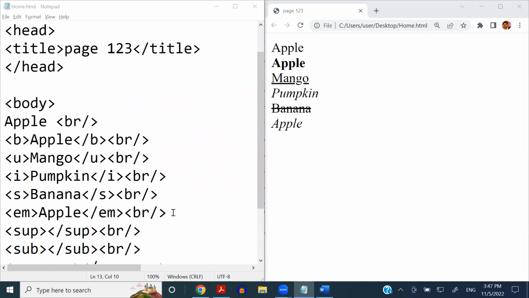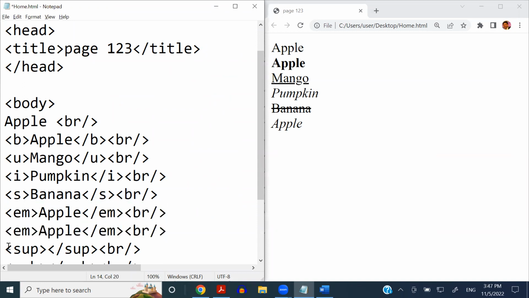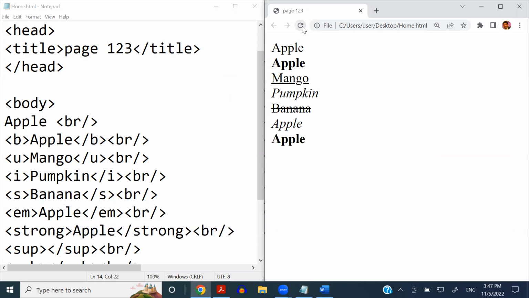And as Sasrika said, there is something called strong. Let's check that as well. Strong. I can save it and I'll refresh it. Yes, see, this bold and strong act together, right? Similarly.